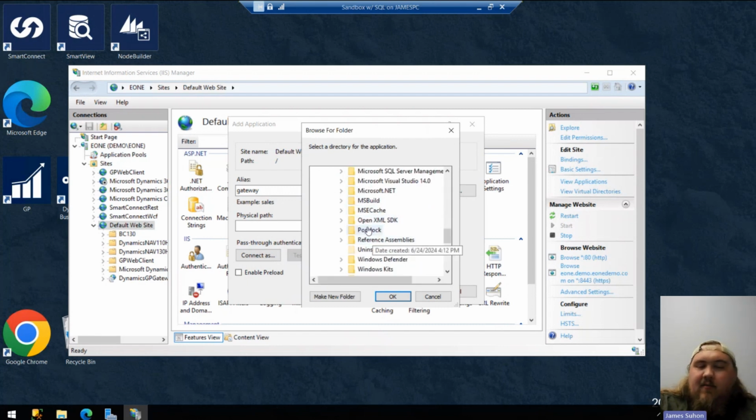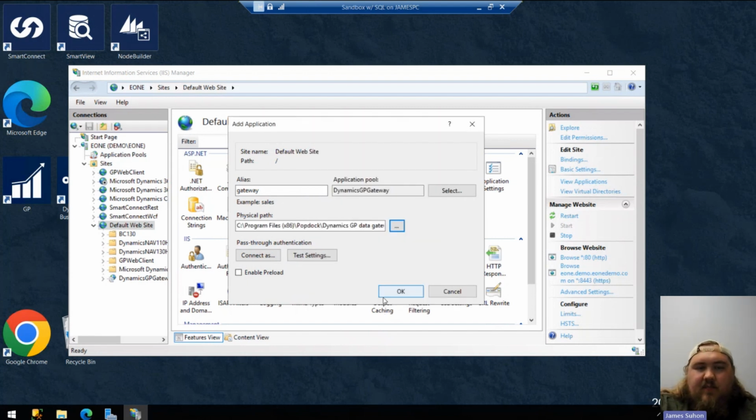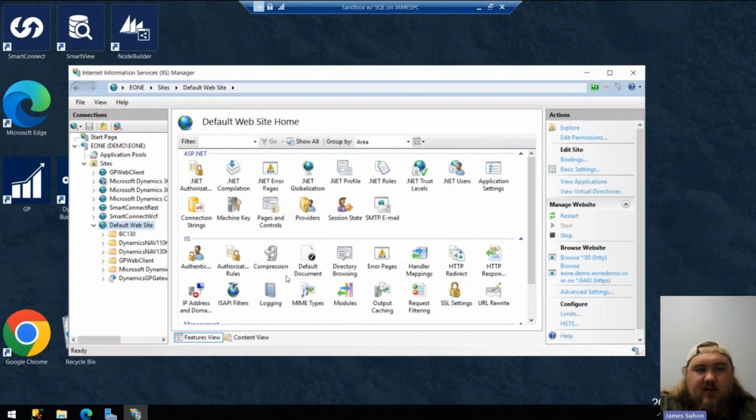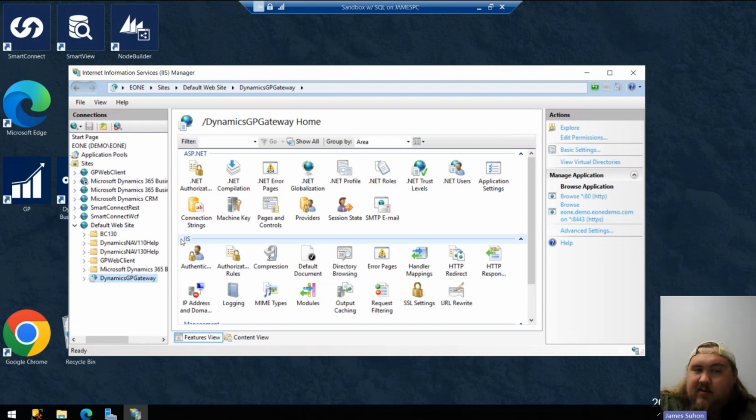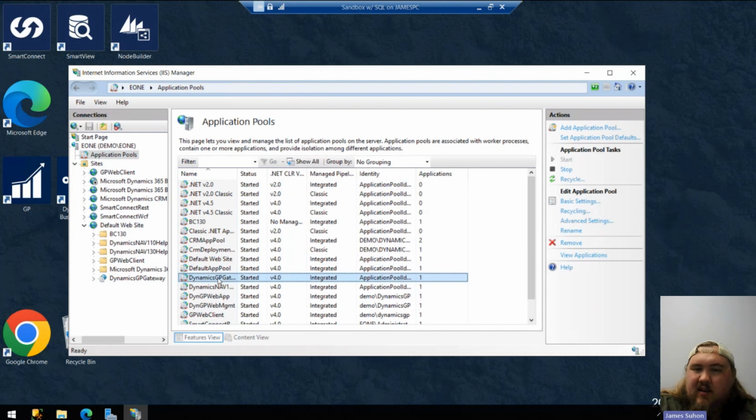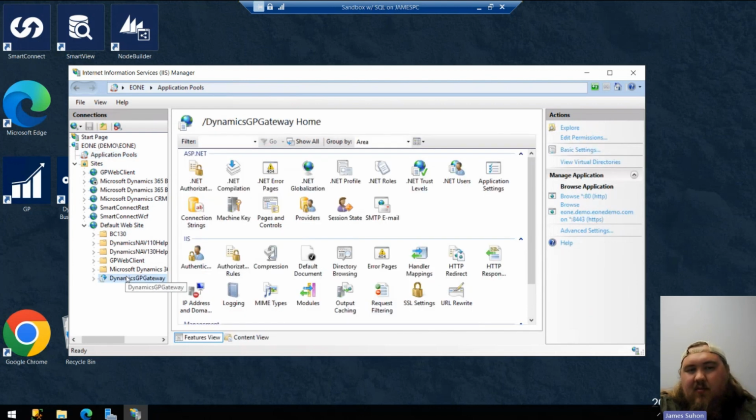You'll see a PopDoc folder here, and then you just highlight Dynamics GP Data Gateway, hit OK, you're ready to go. So that's all you would need to do to create that application. Now once you actually have this application, as you can see, I have one pre-created. It's named the Dynamics GP Data Gateway, or Dynamics GP Gateway, matches what I have in my application pool, just so I can keep them together, kind of know what's going on with those.